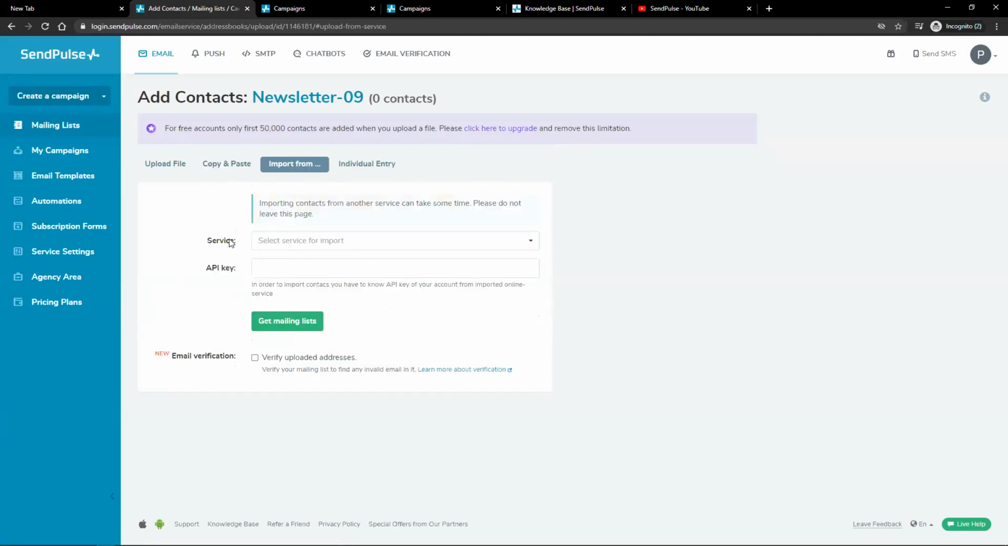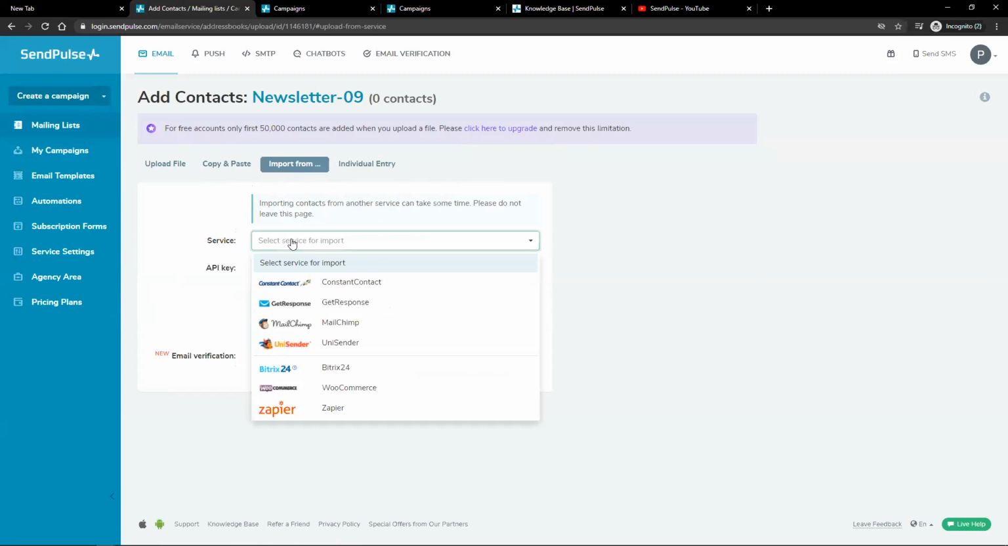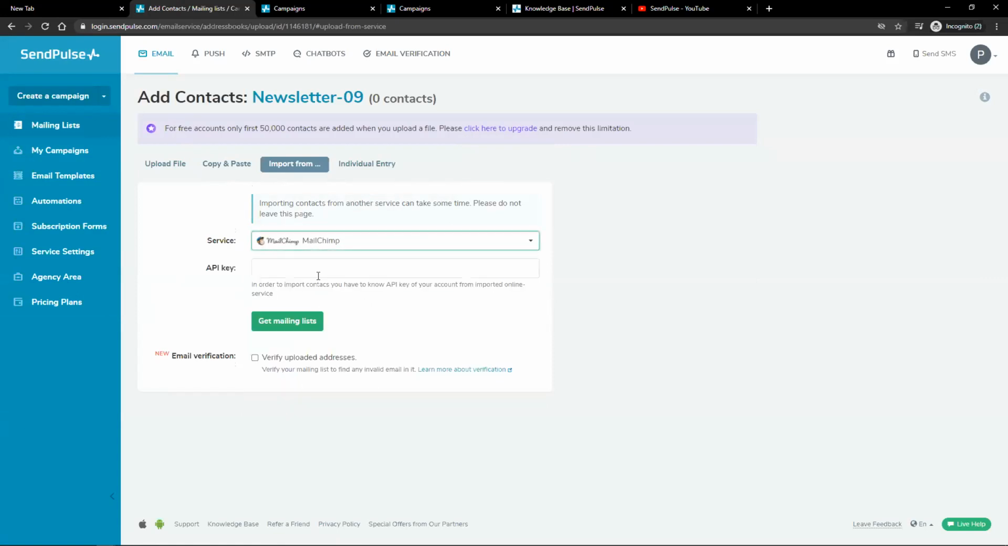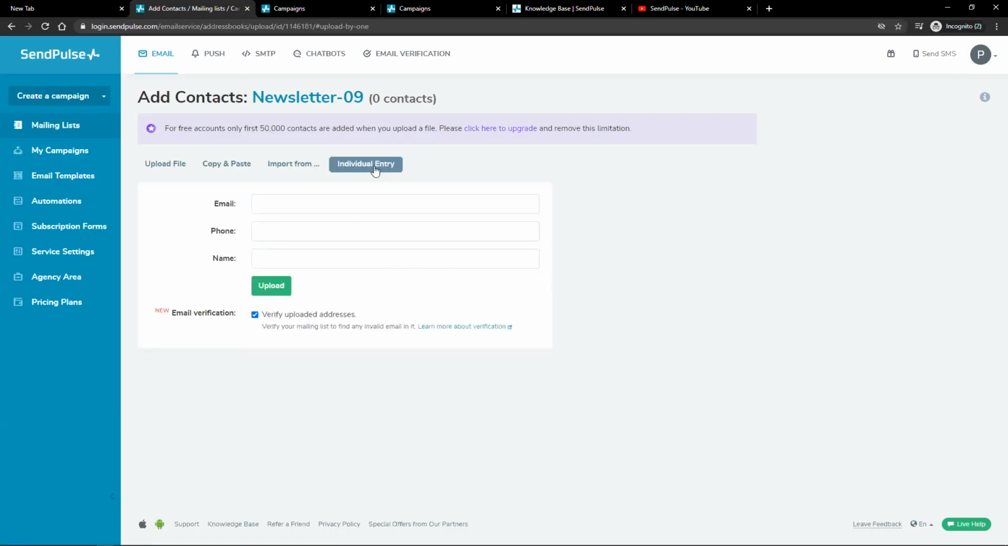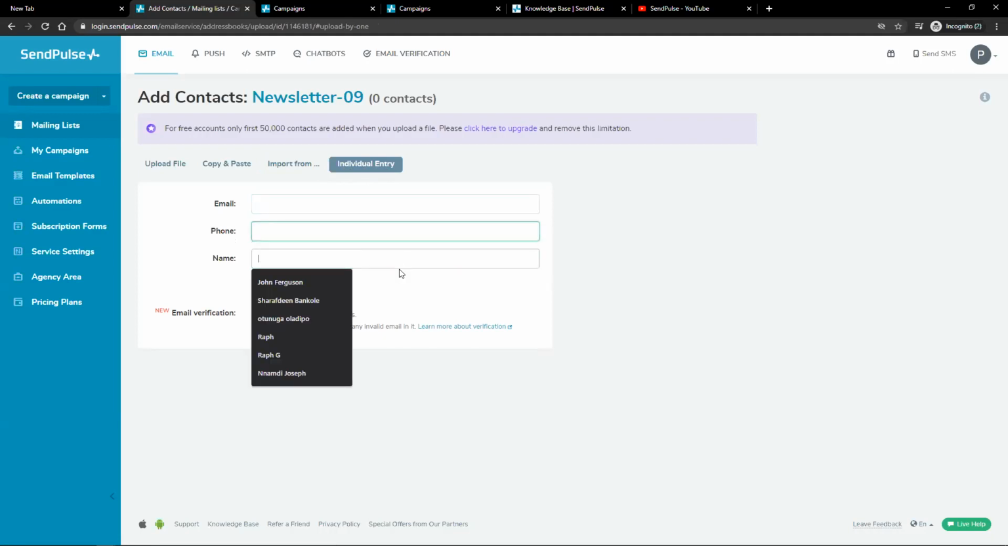You can import directly from an external service. So if you're migrating from MailChimp, GetResponse, Constant Contact, or Unisender, you could just come there, and let's say you click on MailChimp and you just enter your MailChimp API key. SendPulse will go into your MailChimp account and export all your email contacts directly into SendPulse. You could check the verify uploaded addresses option to verify each address, to make sure that they are valid and active email addresses. You can also do the individual entry, where you enter the email address, the phone number, and the name.